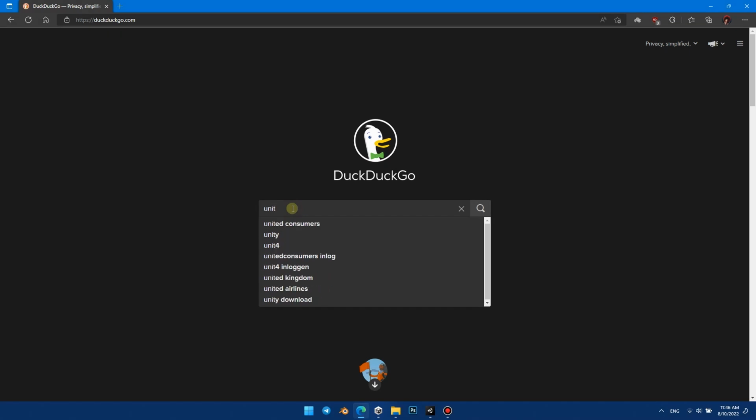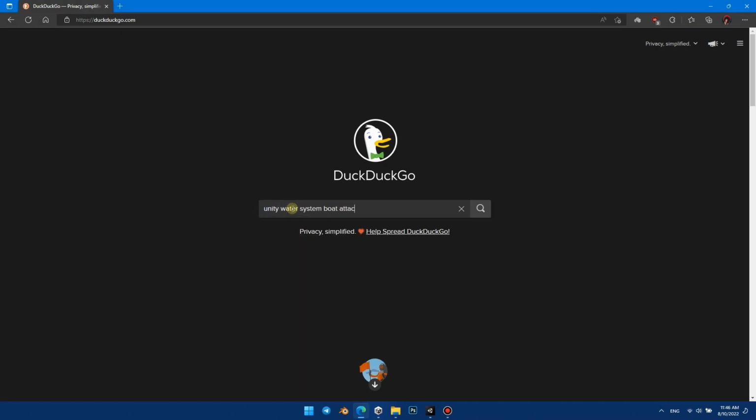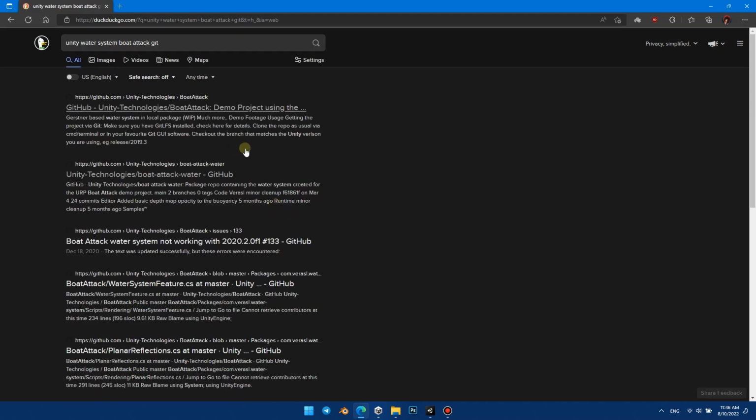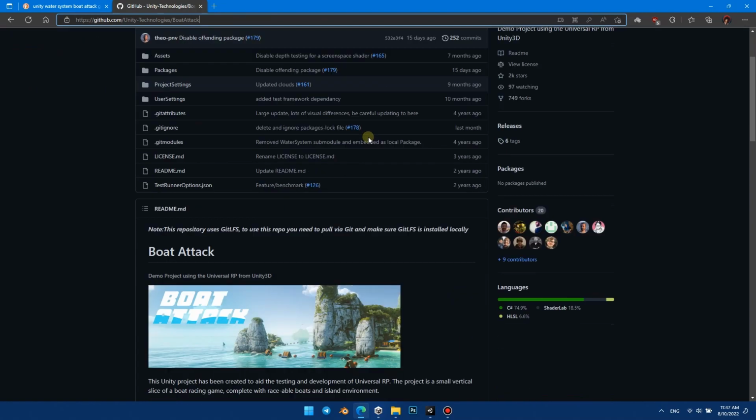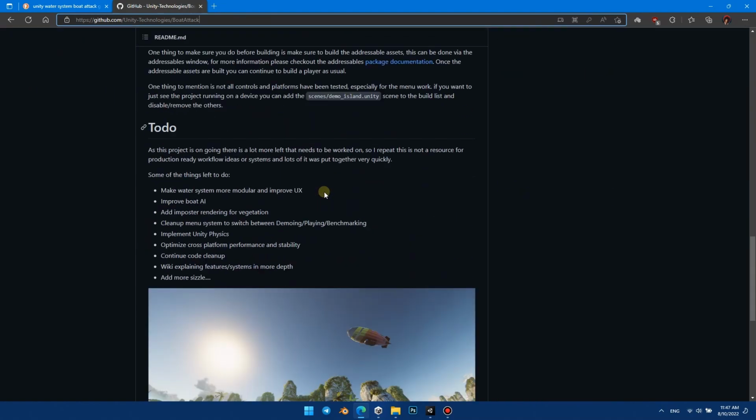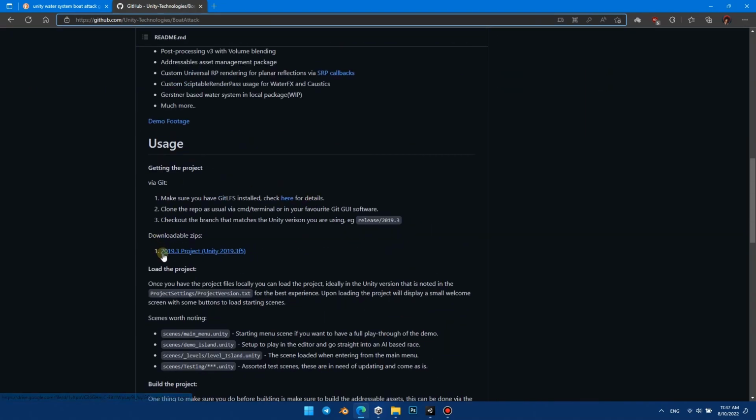You can use water from the Unity Boat Attack project. The project is on GitHub, and just by scrolling down you can find the download link. It works with Unity 2019.